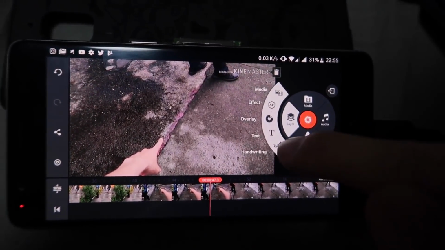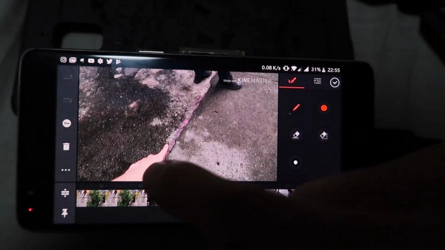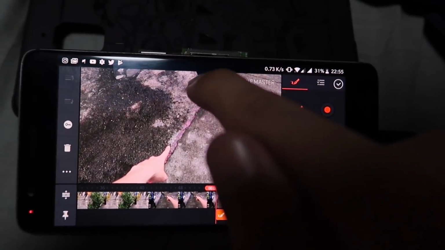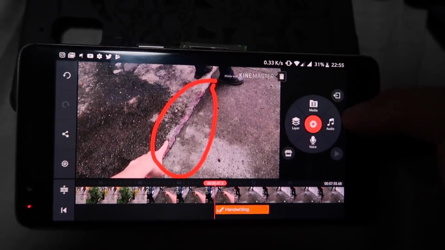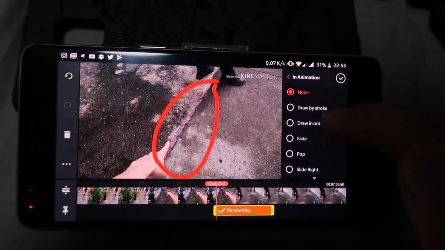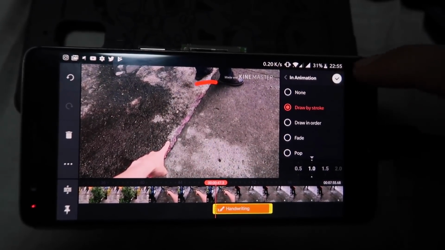If we go to layer, then handwriting, we can actually draw anything we want on the screen. So let's say I wanted to highlight this pink line because I'm talking about it in my video. I can draw around it like this, and then here's the interesting bit. If we click on it and then click here, we can do draw in order or draw by stroke. So let's try draw by stroke, and there you go, it repeats how I drew it.